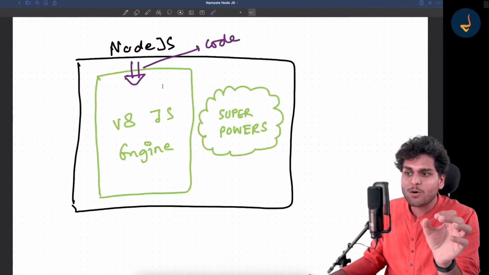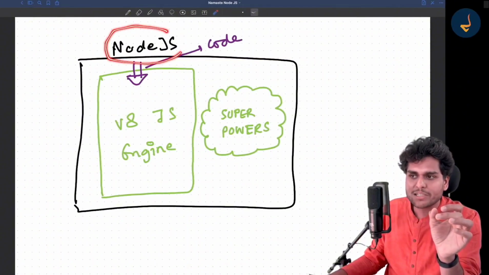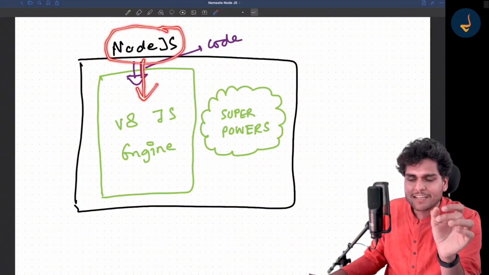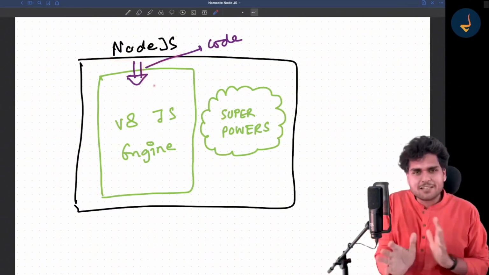What Node.js is doing, I have told you already: it takes that app.js file, gives it to the V8 engine, and then the code is read line by line by the V8 engine and then executed.